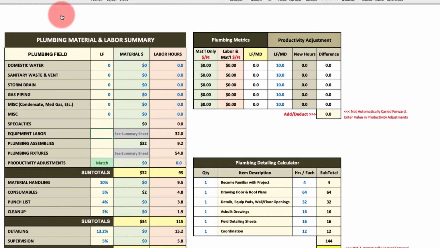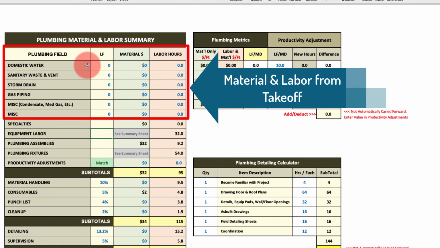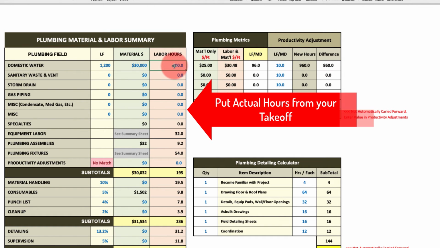We can jump over to plumbing summary, and this is where all your plumbing labor and hours come. This is where you would put your linear feet of your domestic water, your sanitary waste and vents, storm drain, gas piping. Put the linear feet in here. Let's say I had 1,200 linear feet, and let's say it was $30,000, and I had 100 hours. So let's say 200 hours.